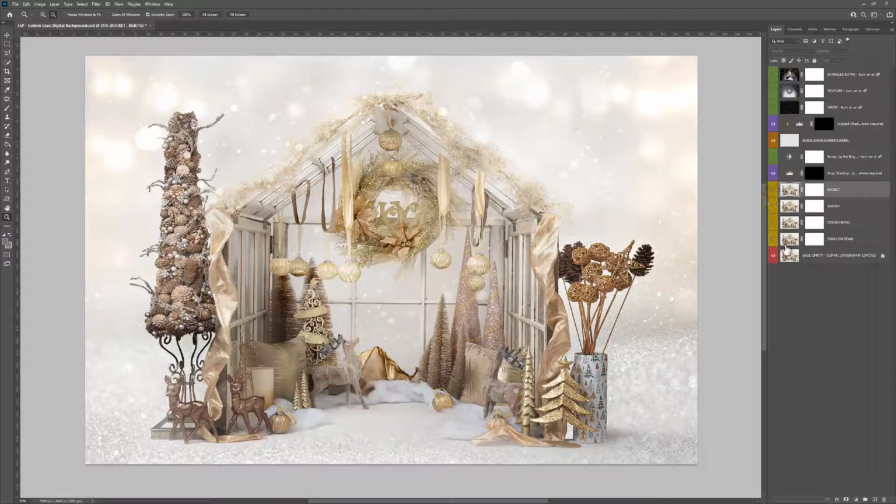In this video tutorial I'm going to show you how you can add a newborn baby to the bucket section of the LSP Golden Glass digital background shot by Ana Brandt. For an overview of everything that's included and how to get started, please do watch video 1. I'm going to be jumping straight in with the edit. Video 1 shows you how to open, view the layers and what each layer does.